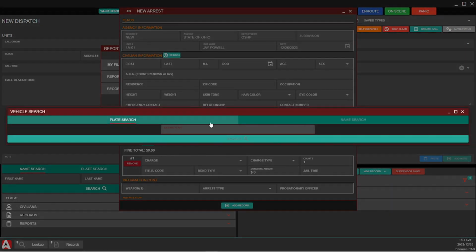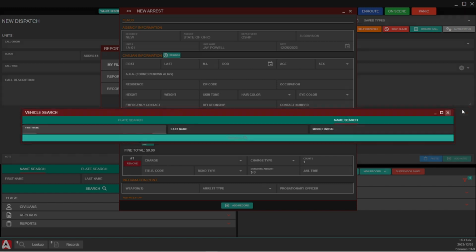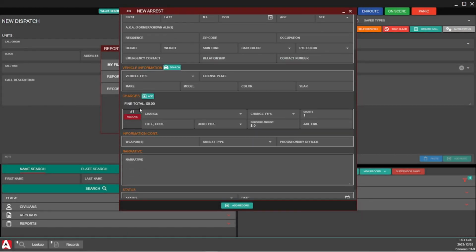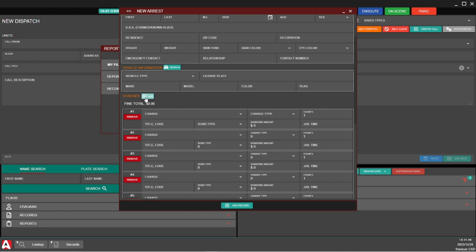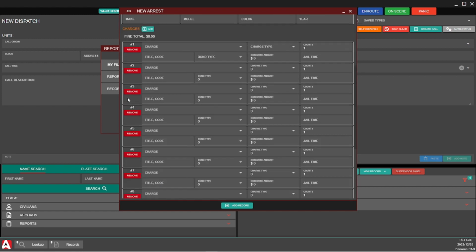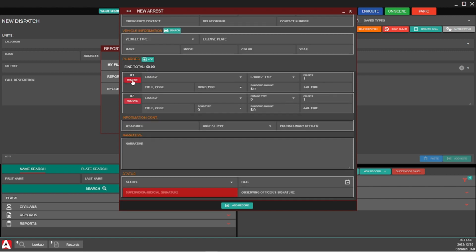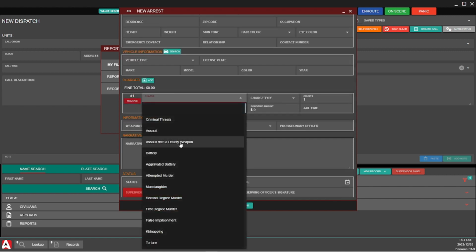And then also with the vehicle, if you don't have the license plate, you can click the name search, find the person, find their vehicle. It's also easy that way. Charges, you can add more charges. You can add as many charges as you want. You can also remove them by hitting the red X. So you can remove all of these all the way back up to number 1.